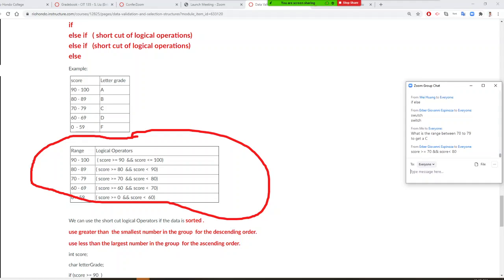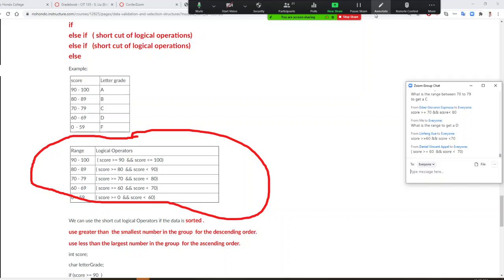All right. Anybody besides Herbert, what's the range to get a D? What's the range to get a D? Anybody? Okay, very good. Daniel, great job.